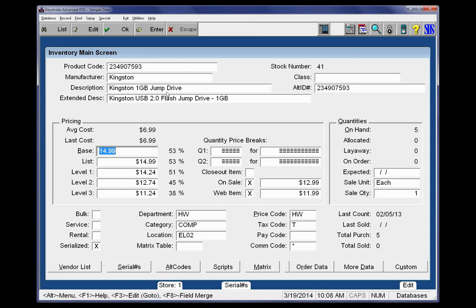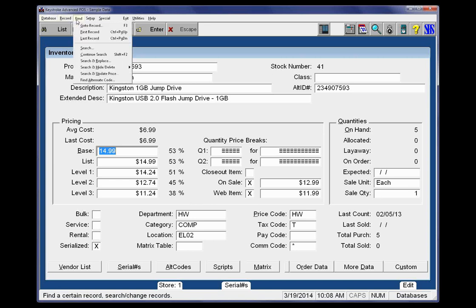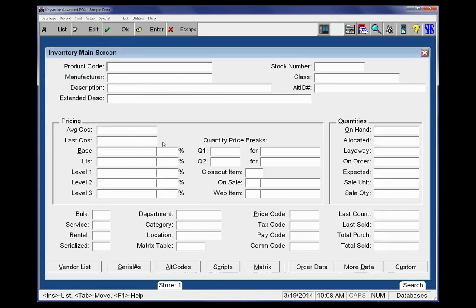I'll go ahead and use the find option, search and update price. And here's a search screen. I can choose to use the search screen for just hardware items, but I had a price table that would have done hardware, software, or gift items, and it would have skipped every other item on the list. But in this example, I'd like to just do a search criteria and put HW in here for hardware items. That's all I'm going to search for. I'm going to hit F10.